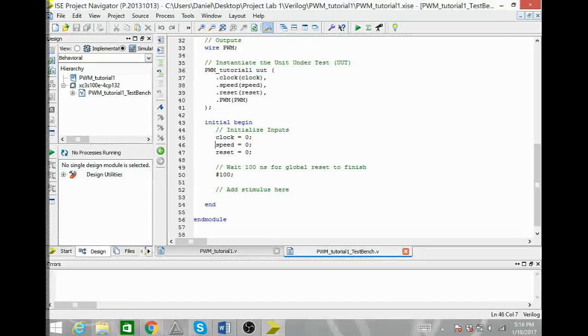But our inputs that we would want to manipulate are speed and reset. So I'm going to Control C these, and I'm going to tab here, Control V here. And now we can start changing our inputs. So speed, I'm going to make it be a 1. And now I'm going to delay some time. So let's say 600 ticks.